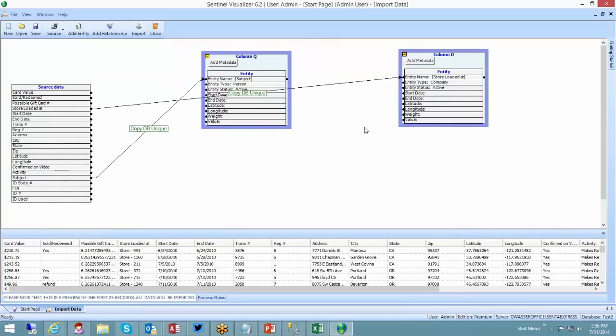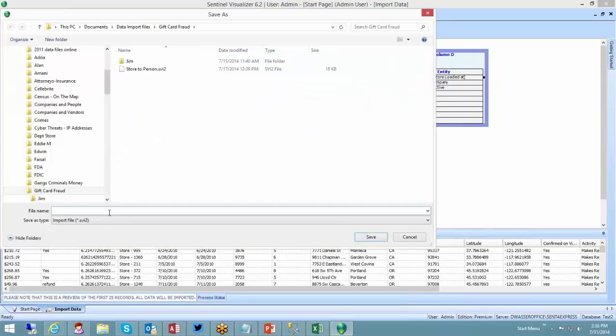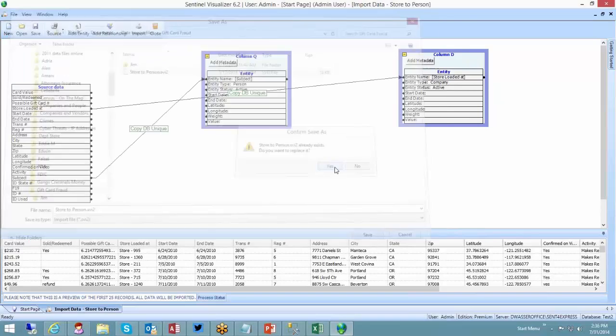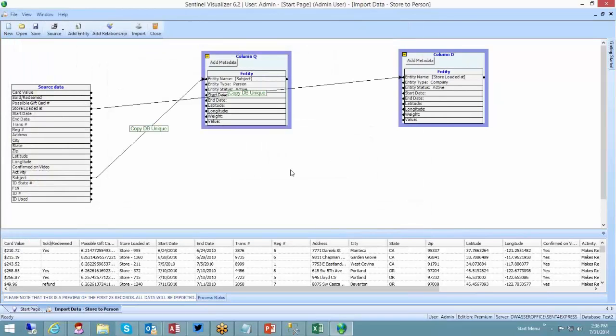So here I have two entities, and I'm a big believer in saving often. So even though I'm not done, I'm going to save it to an SVI2 file. That's a Sentinel Visualizer import version 2. I believe my programmers had a Freudian slip when they named it I2, but I don't know if you all are familiar. They're a competitor of ours. Anyway, it's an actual file on the hard drive that you can use in different databases.